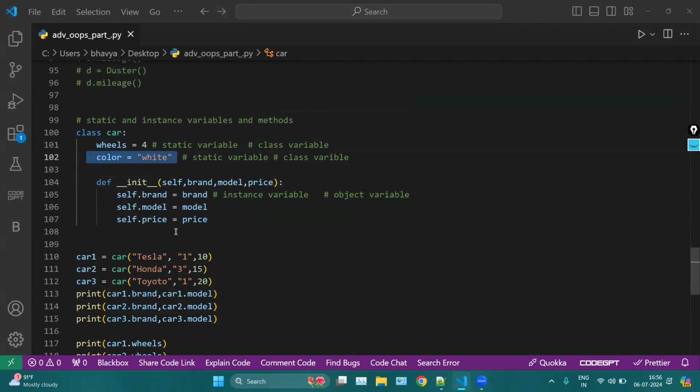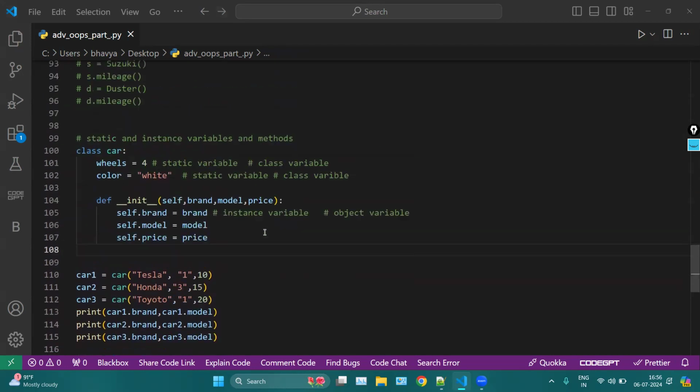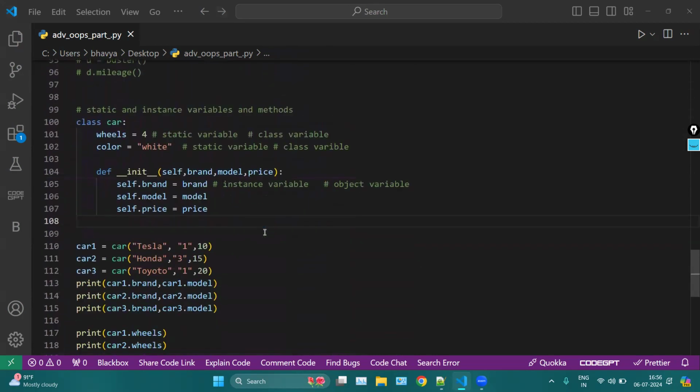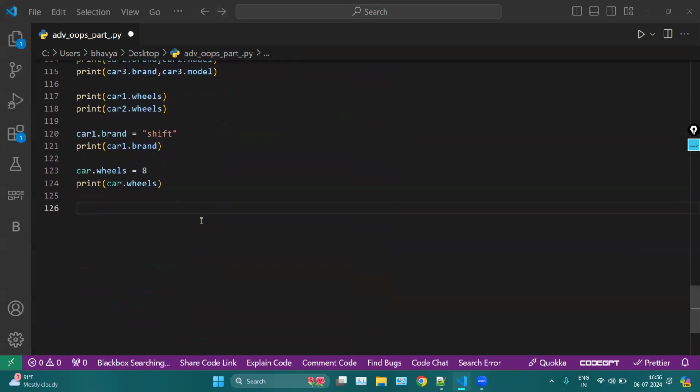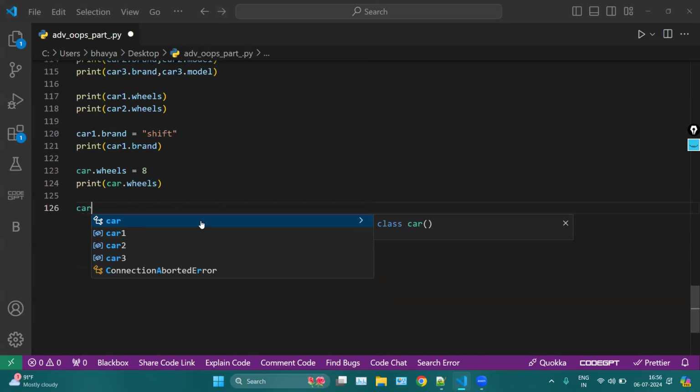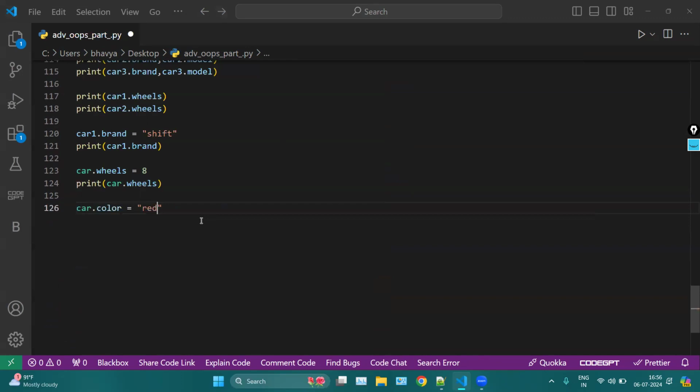This is an important concept in OOPs: what is a static variable and what is an instance variable. Variables which change with the objects are known as instance variables, and the variables which are fixed in nature are known as static variables. Fixed in nature means we call them by class. If you want to change the color, then you have to call the class name, not the object name. Car is my class name, dot color, and I can change the color to red, let's say. This is how we can modify it.